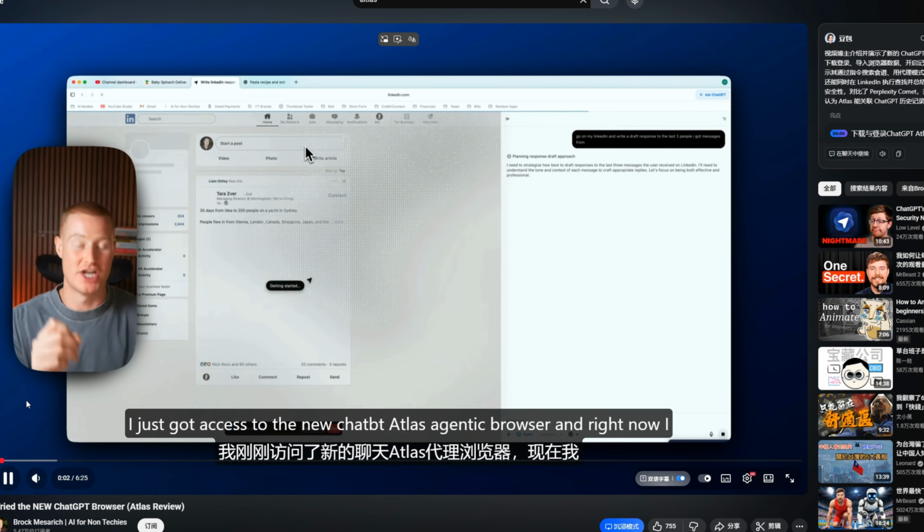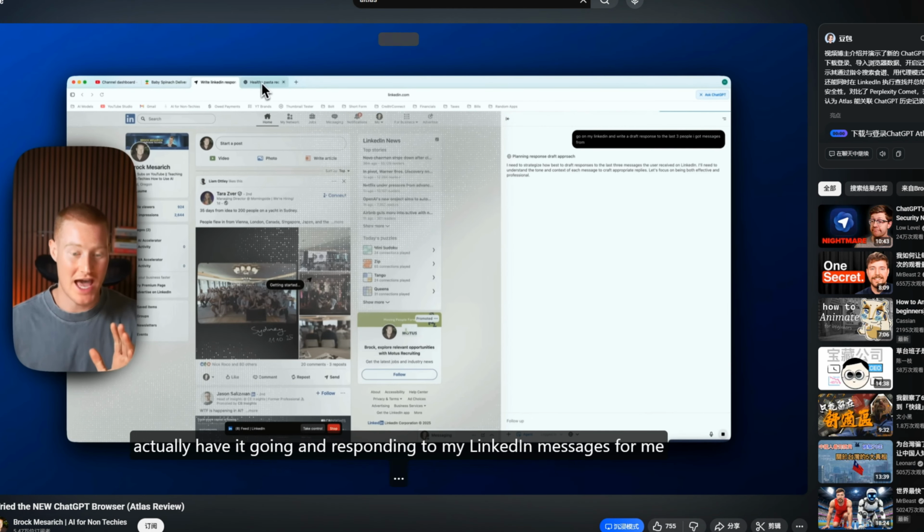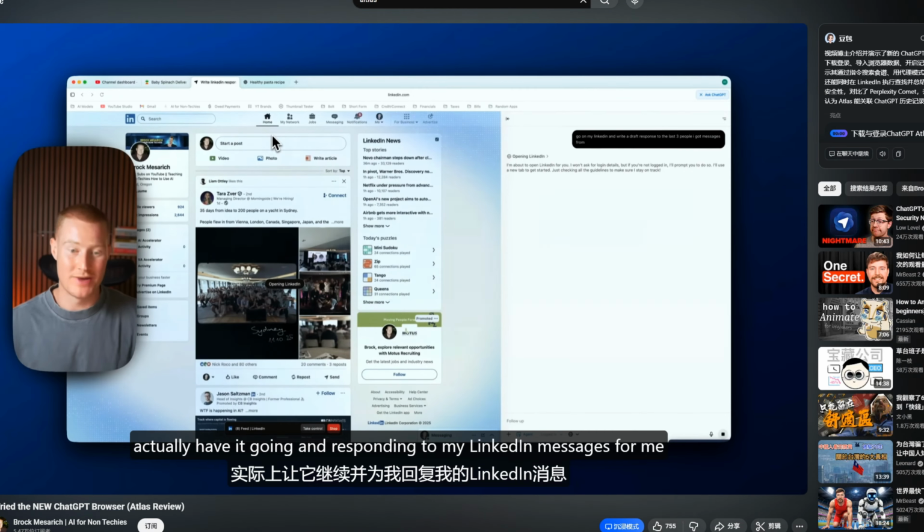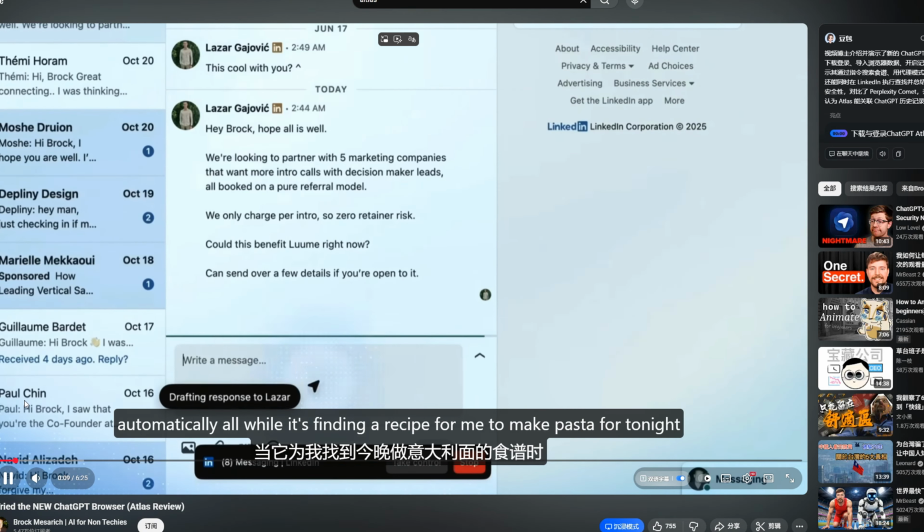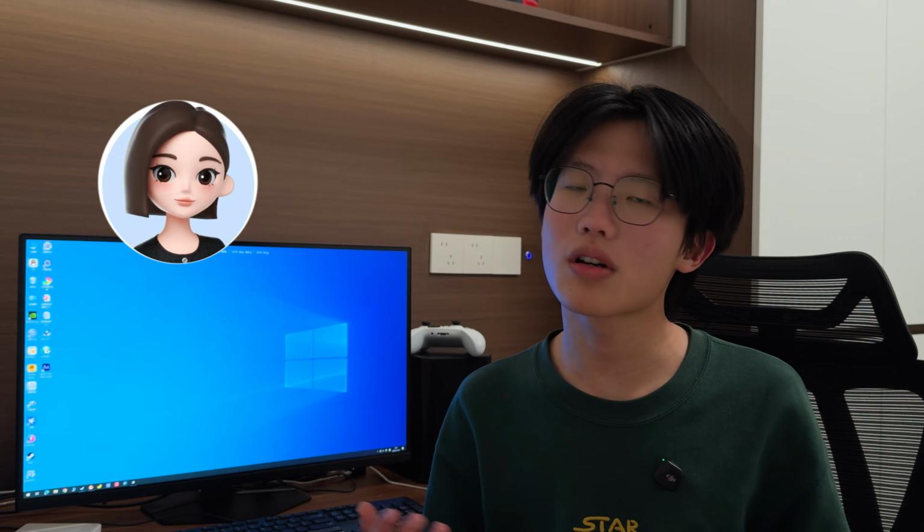You guys know the Atlas from OpenAI, but it's only on macOS. So I often wonder if there is anything that can replace it. Then I found the Doubao browser extension.